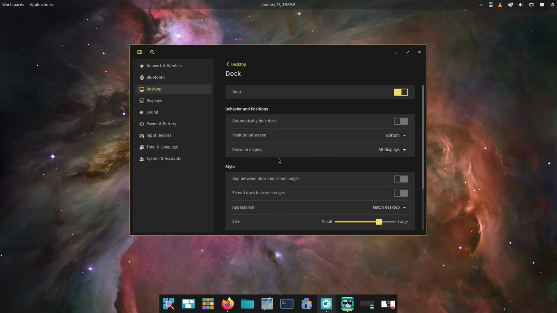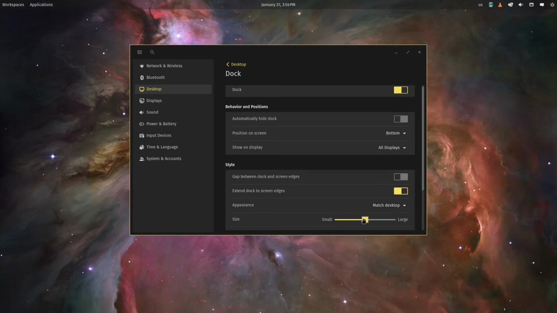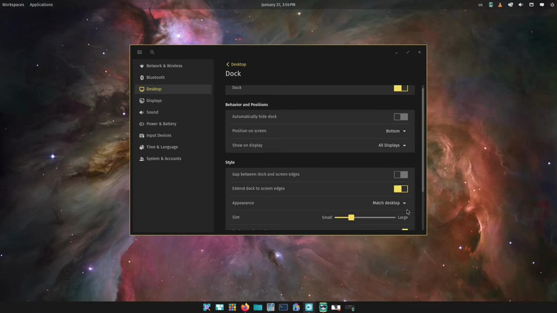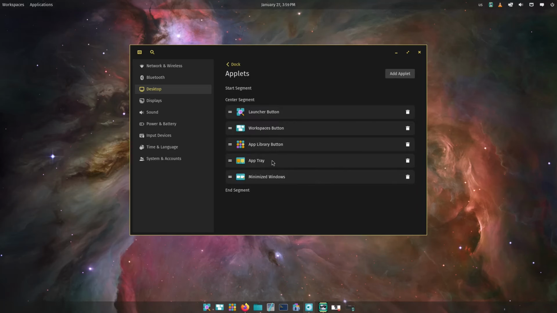And then, of course, the dock. I'm not a huge fan of the dock options, but let's see if we can make it a little bit better for me. Let's go down in size a little bit. There you go. That's a little bit nicer. And then once again, we can adjust the background opacity, and then we can configure dock applets. So right now it's actually putting everything down there.